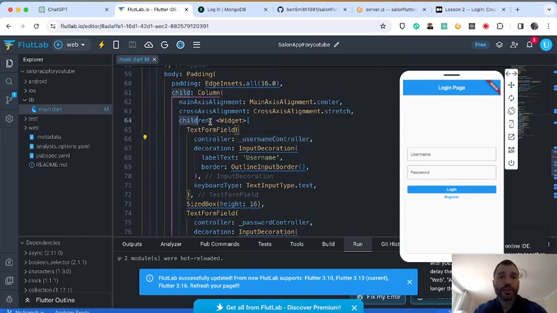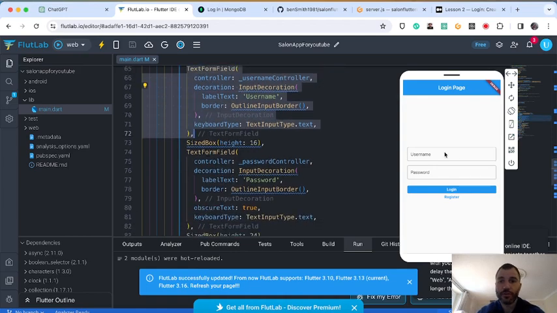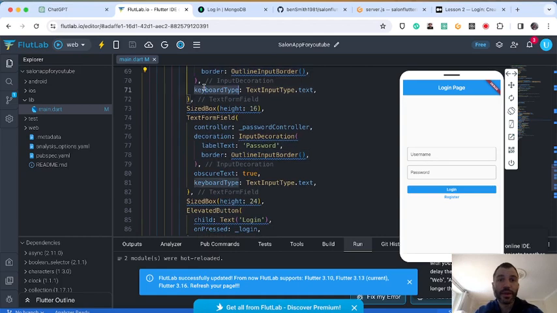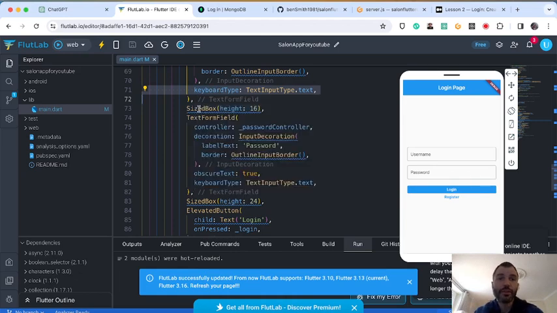And then we've got children. So we've got many children, so it's an array of children. And in there, we've got a text field for username. It's got an outline border, so a nice border so you can see. It makes it look very neat. You can define the type of keyboard. FlutLab is really good, and if you hover over some of these key terms, it will give you the description. So then we've got a size box, so that's actually just a gap.